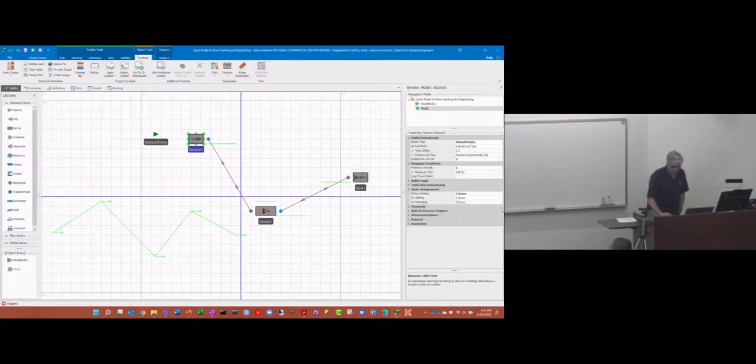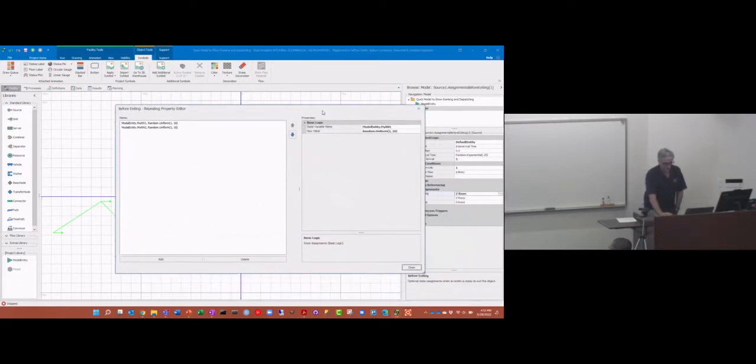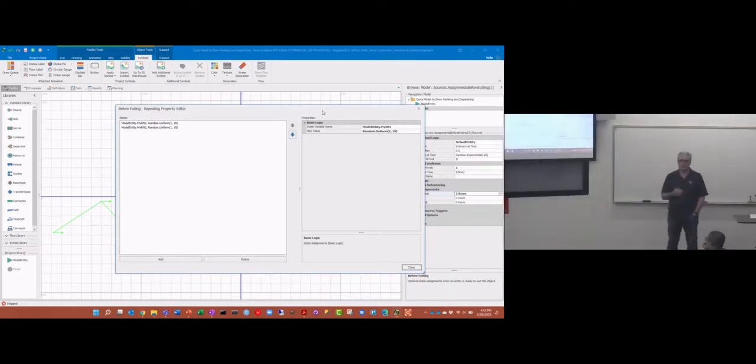And then finally, I just assigned 2 random numbers. So I assigned my random numbers to be random, uniform, 1 to 10. So every time my 5 entities are created, I sample 2 random numbers for each entity.